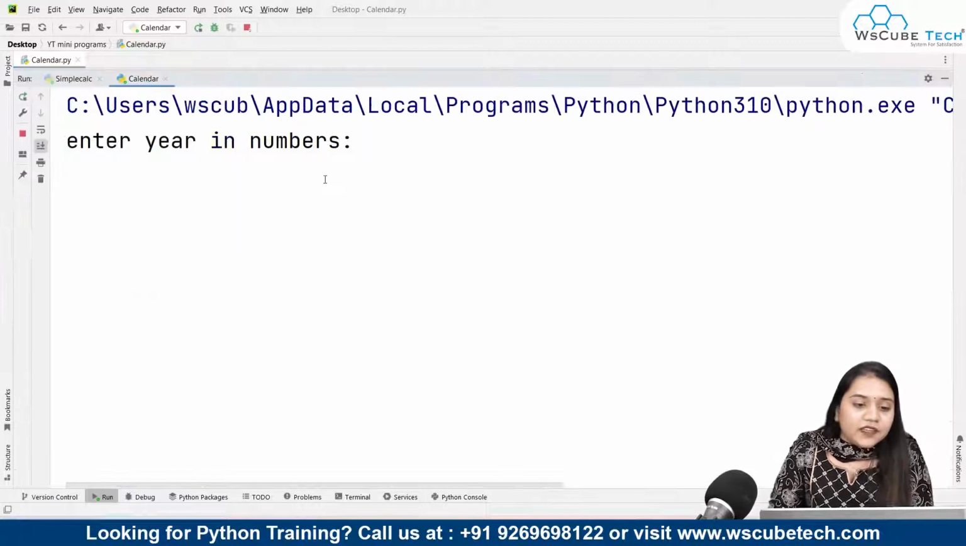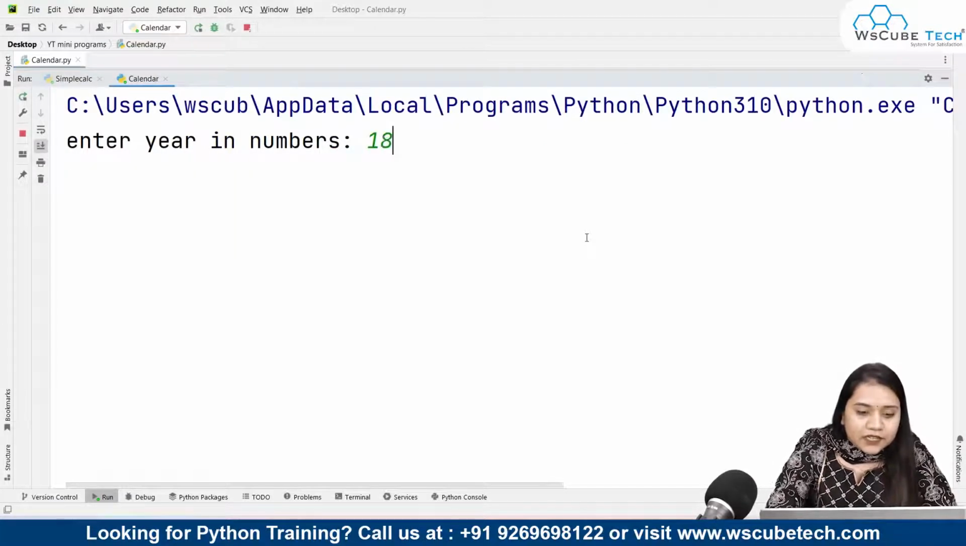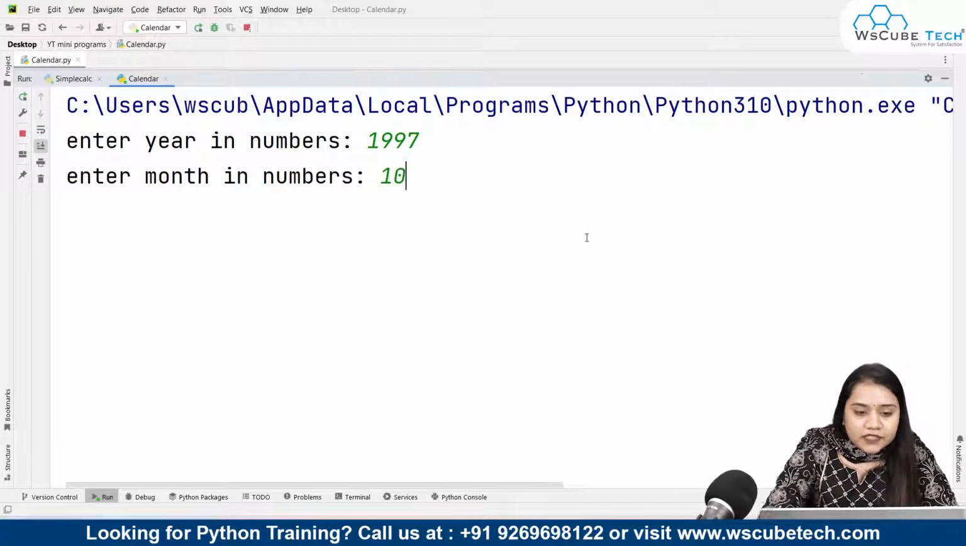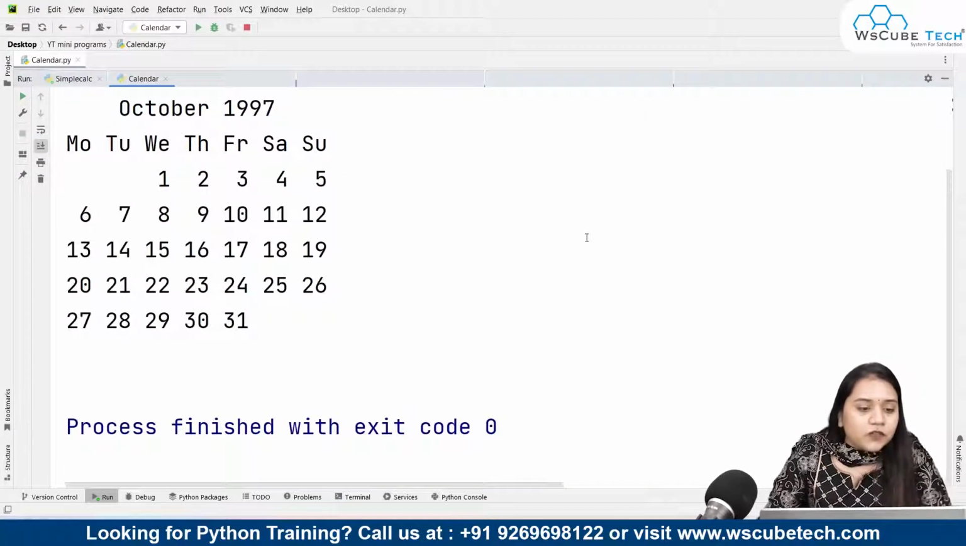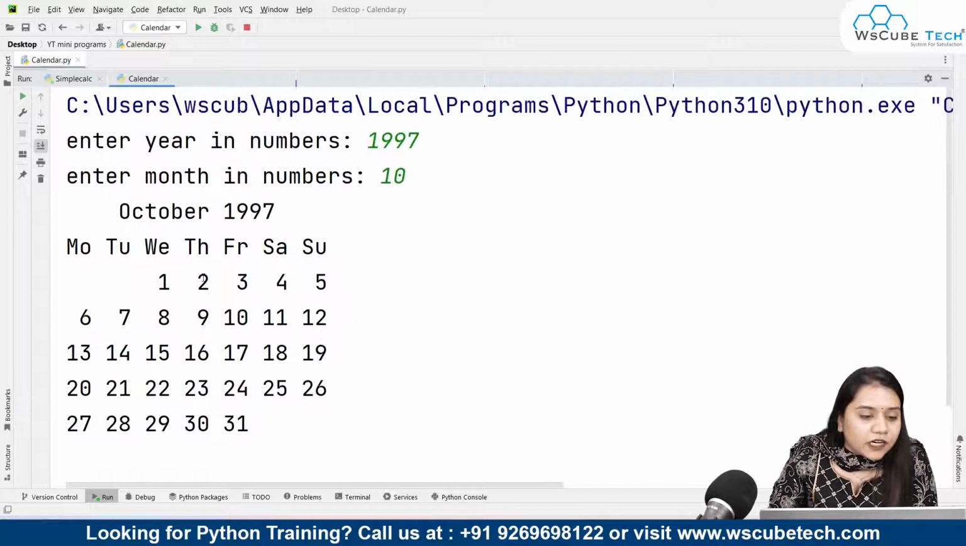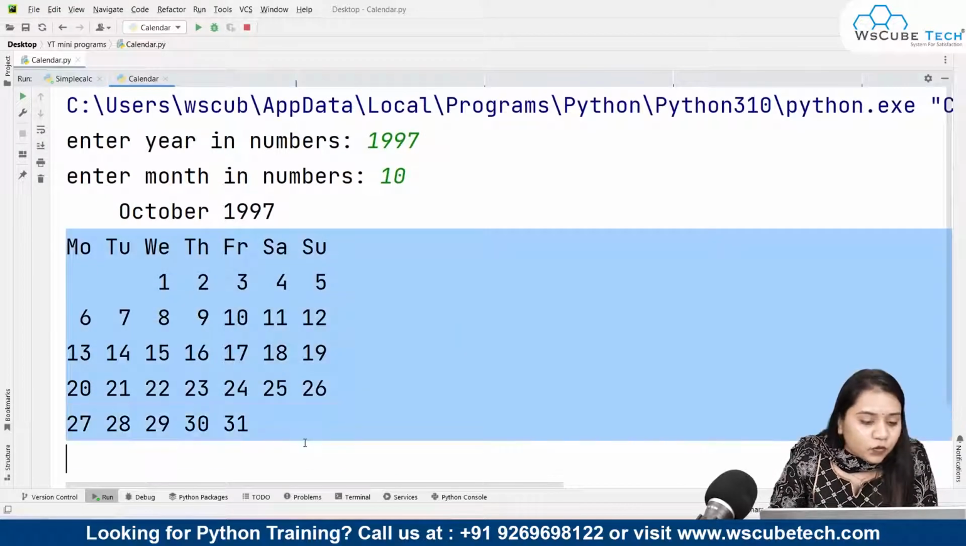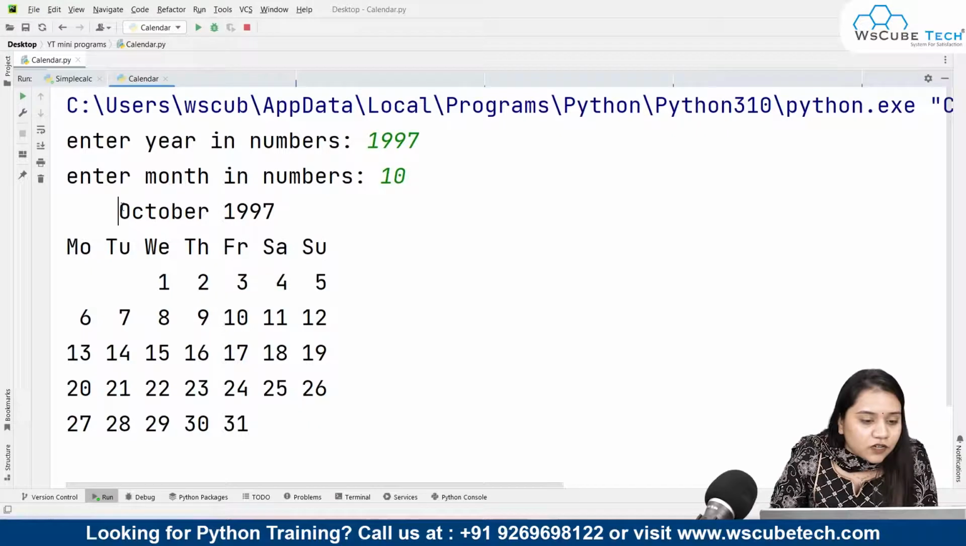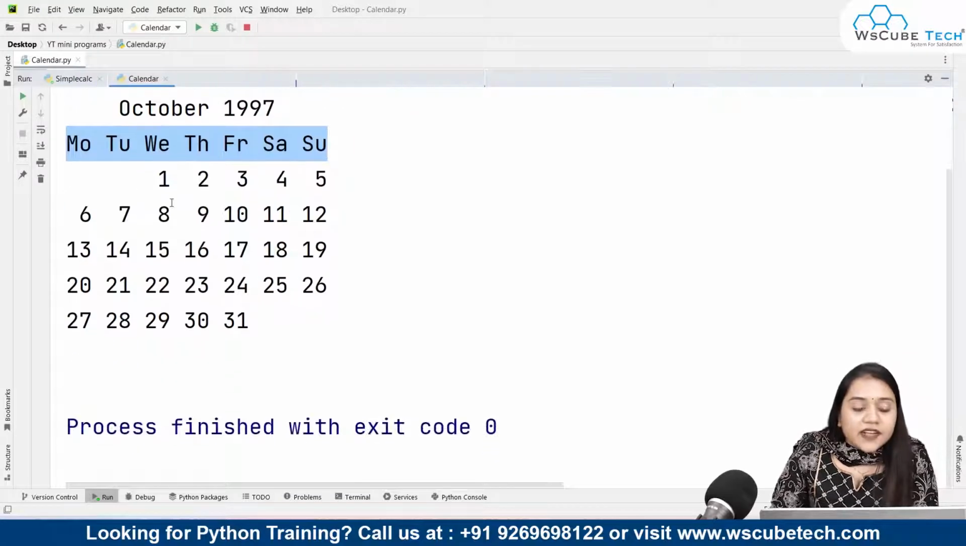So, enter year in numbers. I'll be writing, let's say, 1997. And for the month, let's say number 10, that is October. So it will give me the calendar of the month of October, which has all the details. It's written October 1997. It has all the days over here: Monday, Tuesday, Wednesday, Thursday, Friday, Saturday, Sunday. And it has details of the dates that are falling on these days.